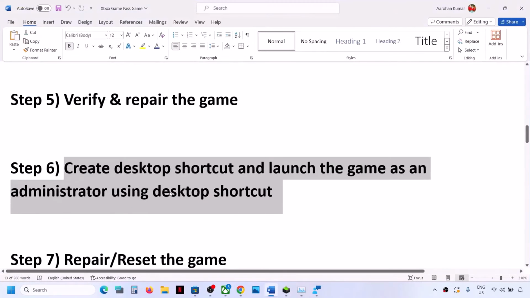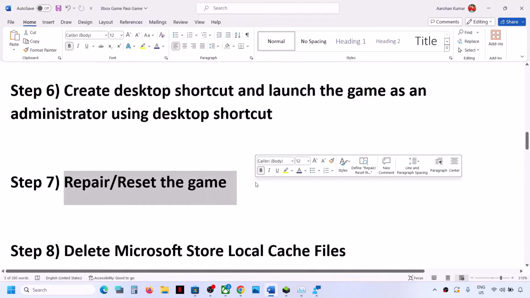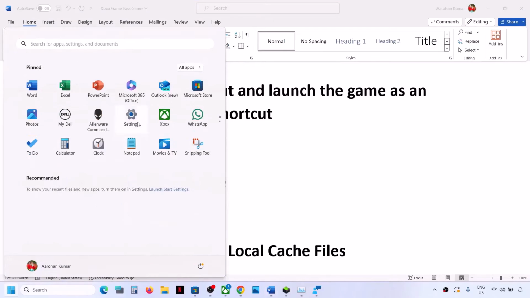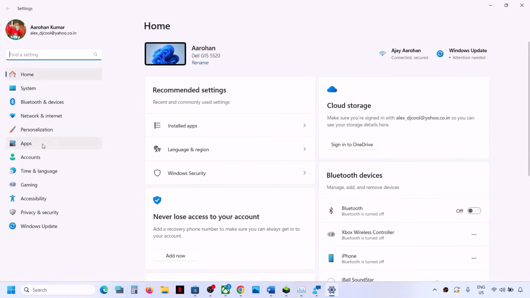Now if it's still not working, the next step is to repair and reset the game. Now for this, you can go to the start menu, go to settings, and then go to apps.